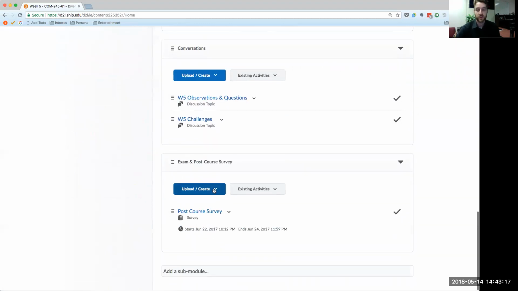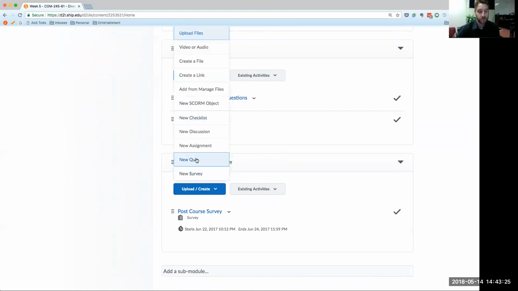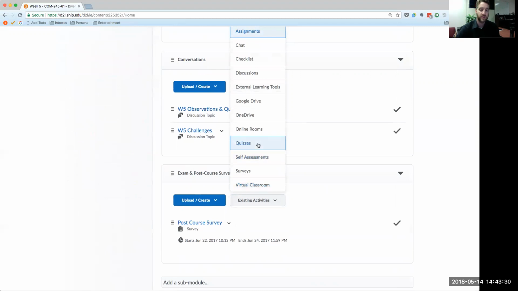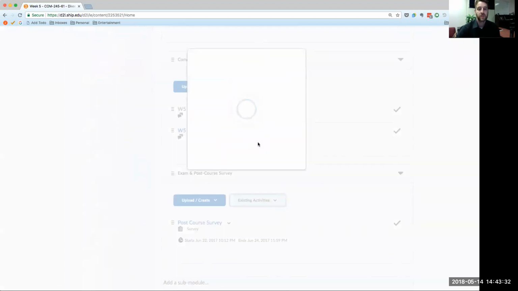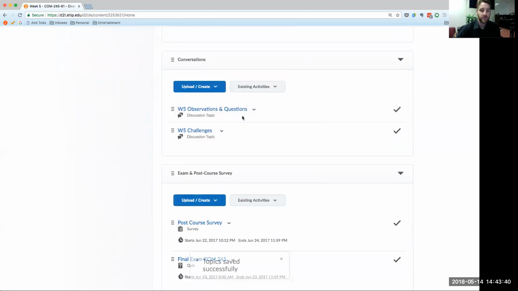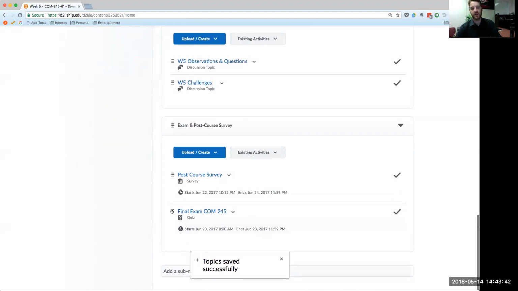And in this case, what we're doing is adding the quiz to the content area. So you can either come here and create a new quiz if you don't have one, or you can come here and click the existing activities and add a quiz. And we only have that one, which is a final. And you can even create a quiz from this screen. But I'm going to add that final, just click it, and it drops it here into the content. Just organize it real quick.